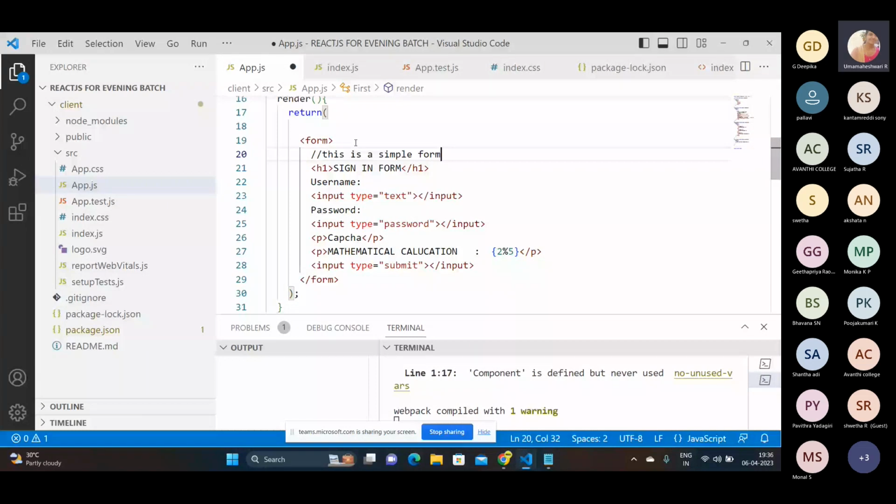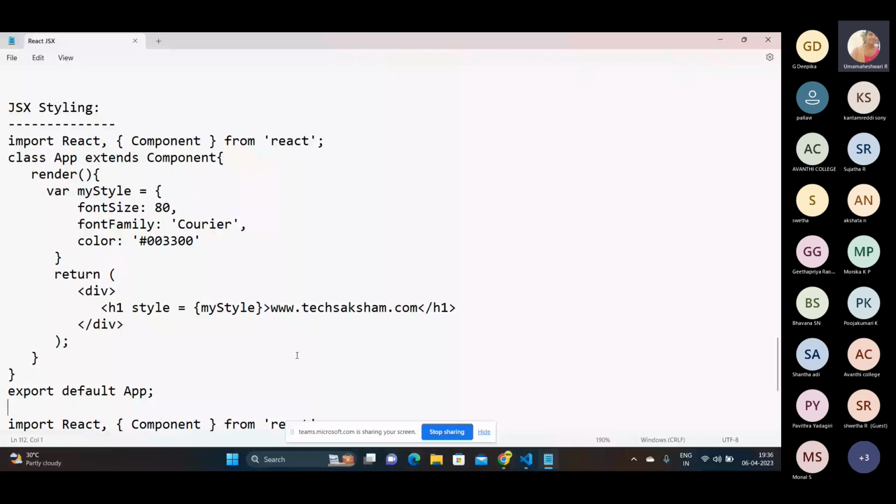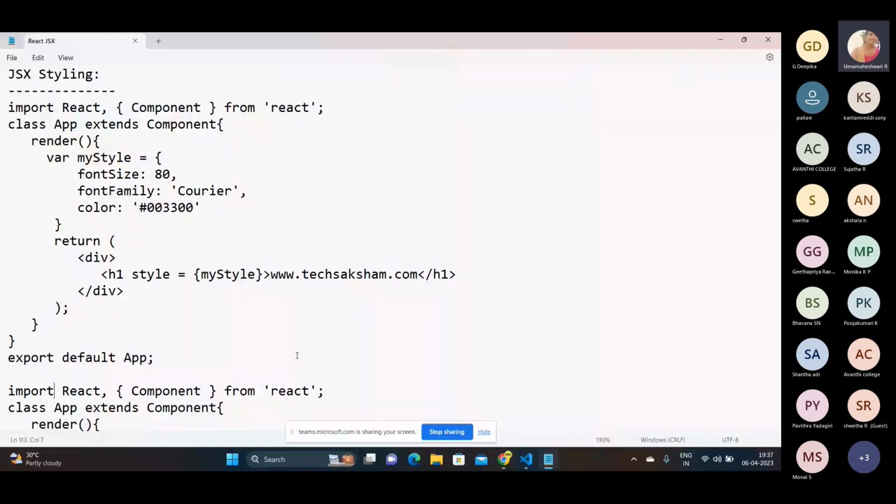Okay, so you are getting the output, right? And next, how we are going to style. That is, JSX styling is applied. So simple. For example, if I want to color something, or if I want to give some style for this, then what will I do?